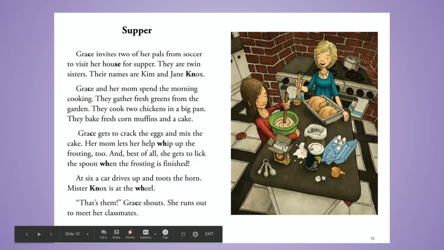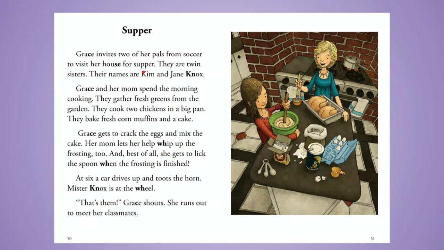Ready? You can read along with me. We are on page 50, so let's read together with my pointer. Ready? Supper. Grace invites two of her pals from soccer to visit her house for supper. They are twin sisters. Their names are Kim and Jane Knox. Grace and her mom spend the morning cooking. They gather fresh greens from the garden. They cook 2 chickens in a big pan.